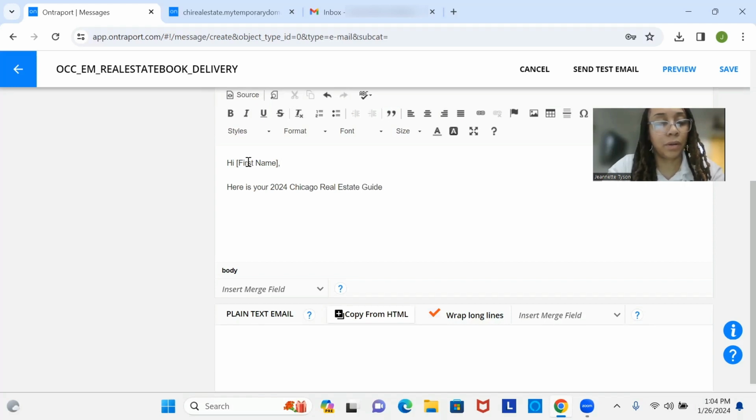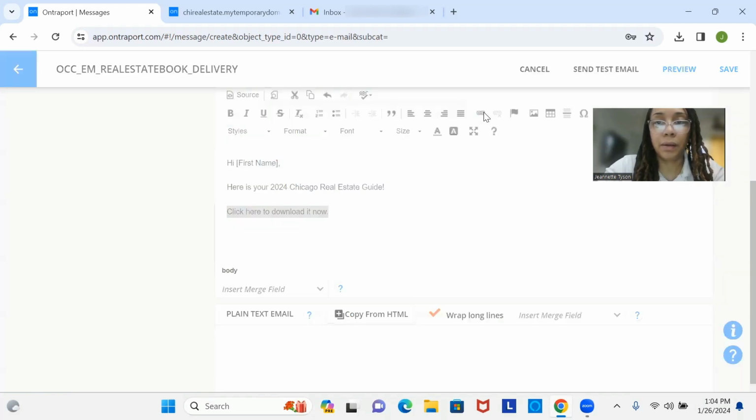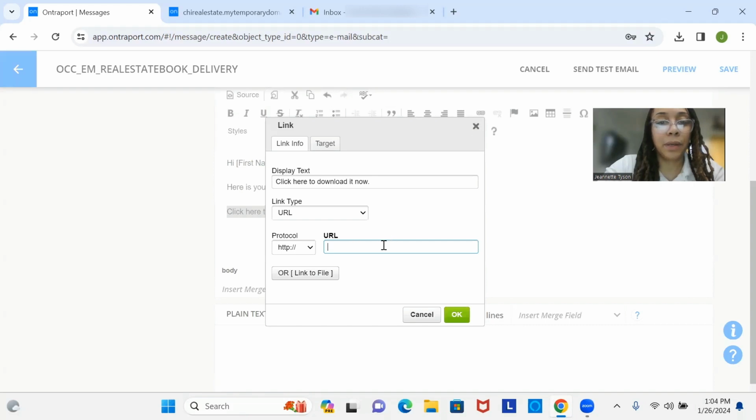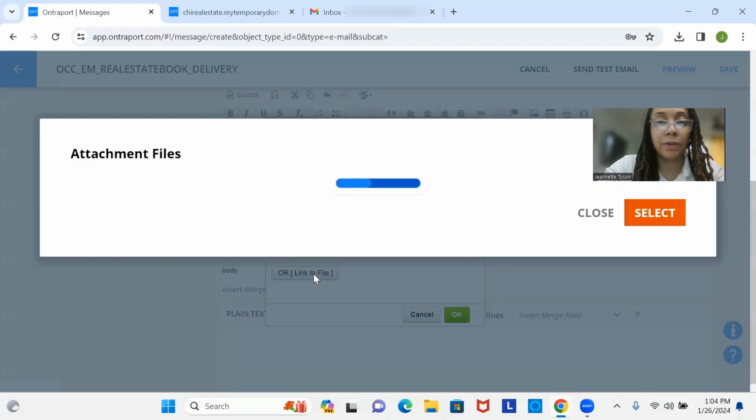Here is your guide, and I'm going to say click here to... So we're going to highlight this. We're going to, of course, click the link button here. And then instead of putting in a URL, we can link to file. So we're going to click this gray button to link to file.